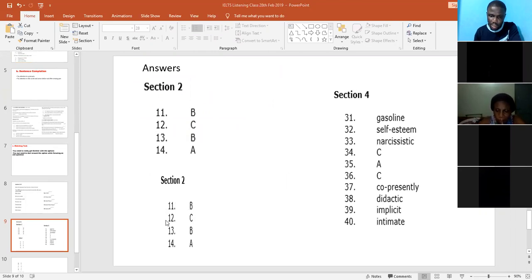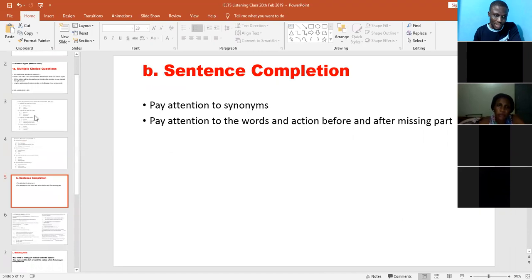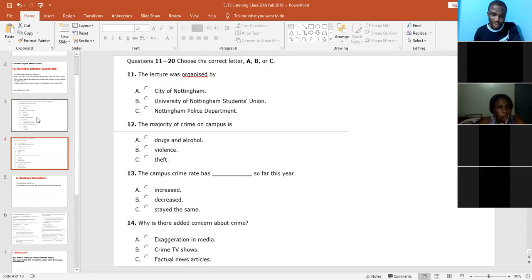Okay. Someone said you didn't get 12 because question 11 was when they were doing their introduction. That's why you need to focus. It was when they were doing the introduction that the person said who the lecture was organized by, and where the person was from. So question 11 came up before you could even settle in. Those are things you need to pay attention to.